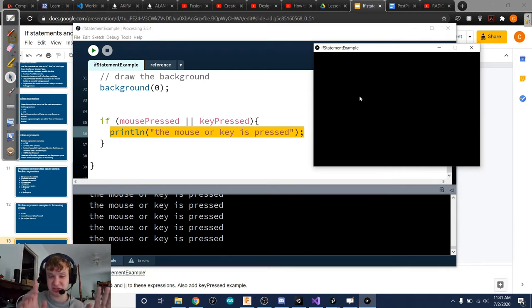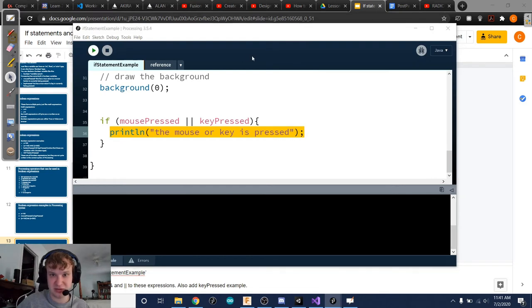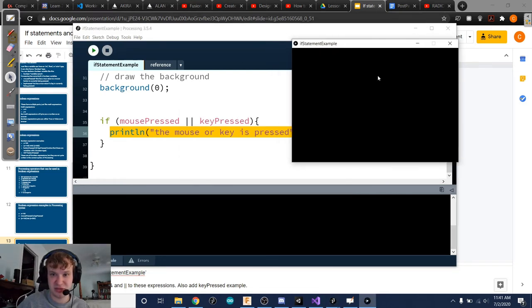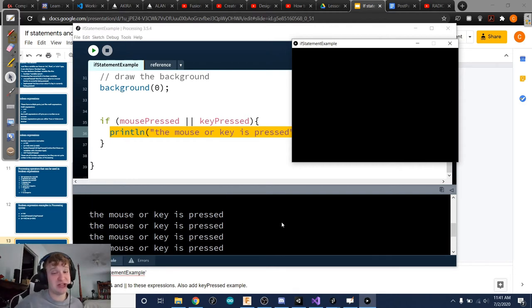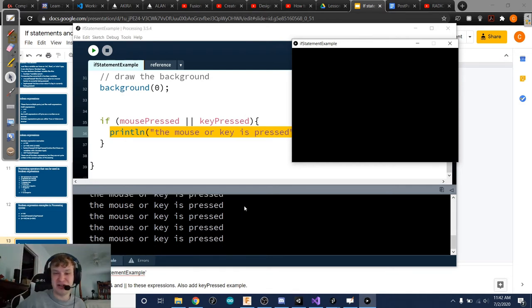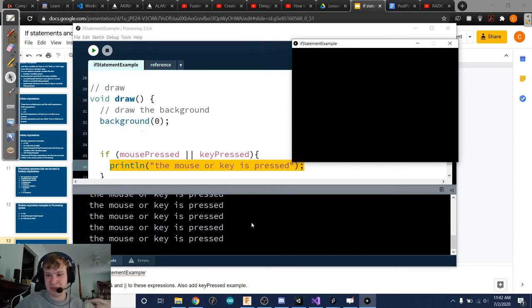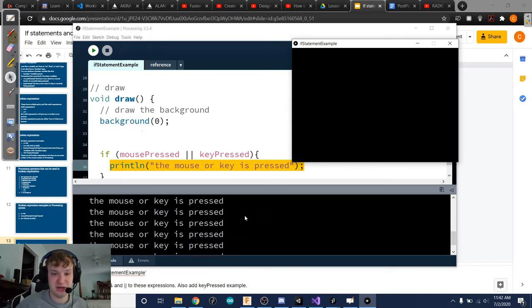Now, I'm going to press a key quick, fast. Oh, we can't tell the difference, actually, but let's start it over so we can see. I'm going to press a key. I press the mouse. Ah, but you see, I press the mouse, and now it runs about 30 times a second, right? 30 frames per second. So even though it was really quick, it actually ran this if statement many times because draw is looping over and over again. But you can see it printed out this statement.